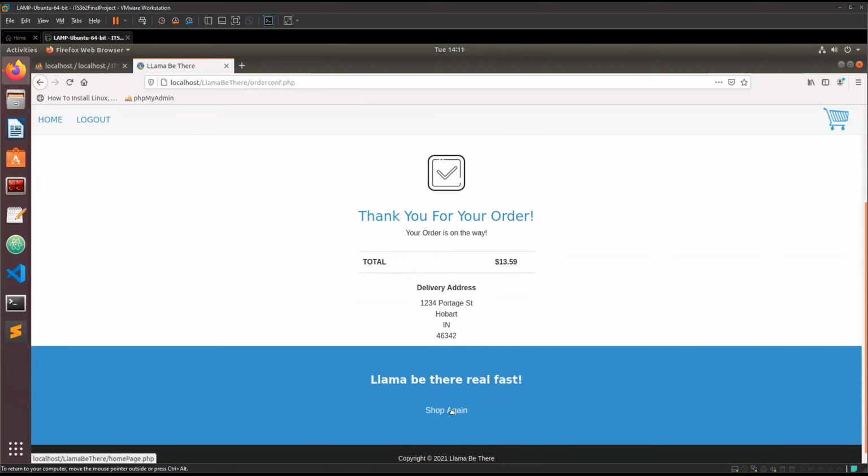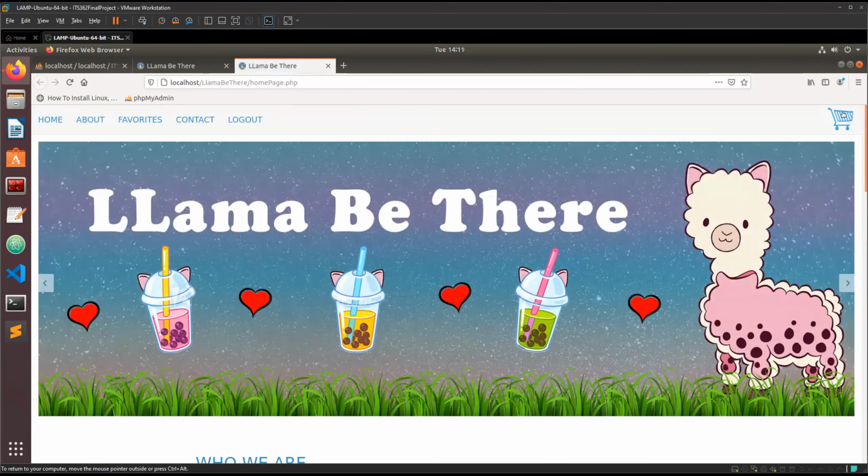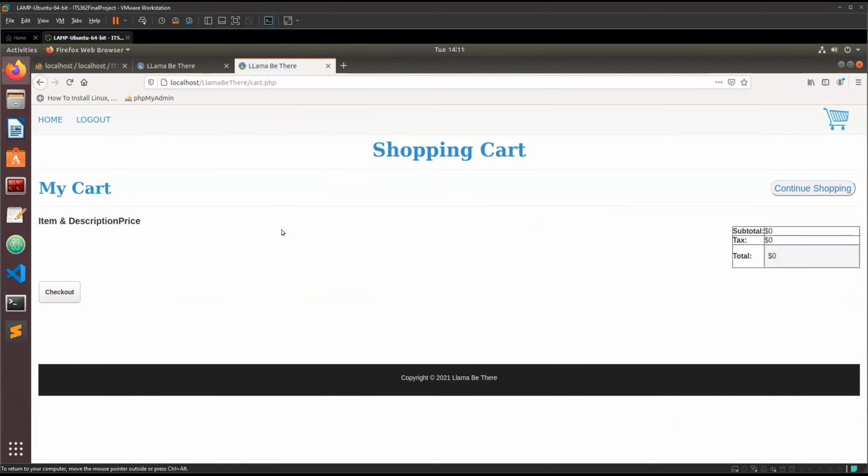At this point, the user can either click the shop again button in order to go back to the home page and order more items, or they can go back to their cart. Here you can see that the cart does clear every time that the place order button is clicked.